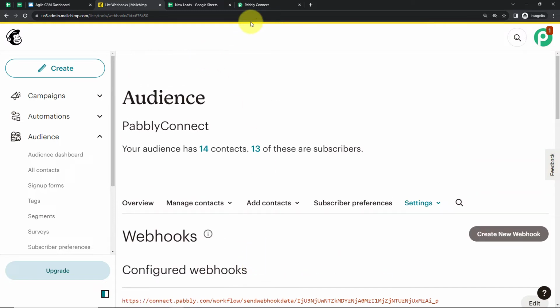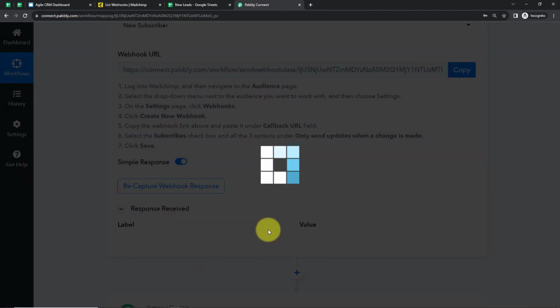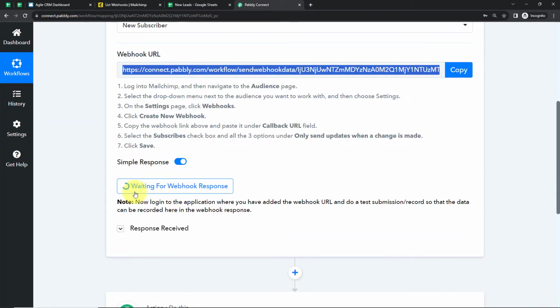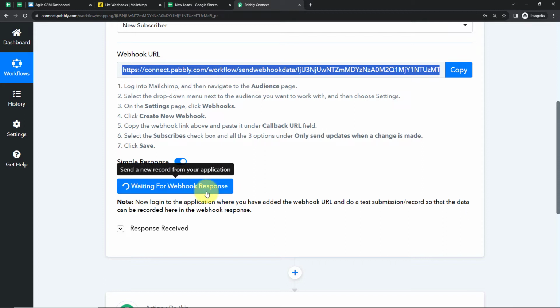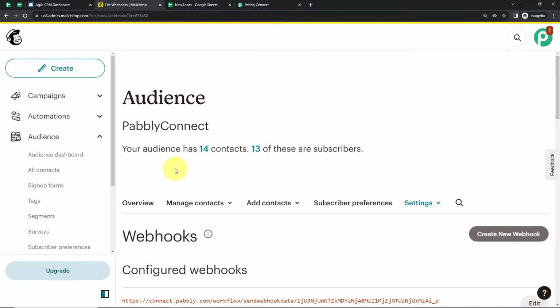Now once this is done, let me take you here. You can see it has received a blank response. I'm going to recapture webhook response. And now here it is waiting for webhook response. Basically what we have to do, so we have to do a test submission to check if the data can be recorded here in the webhook response. Now to do that, I'm going to take you back to Mailchimp.